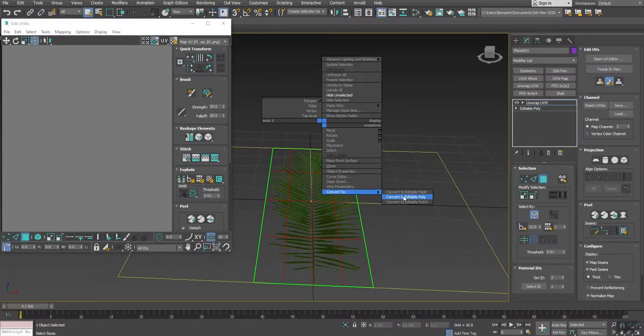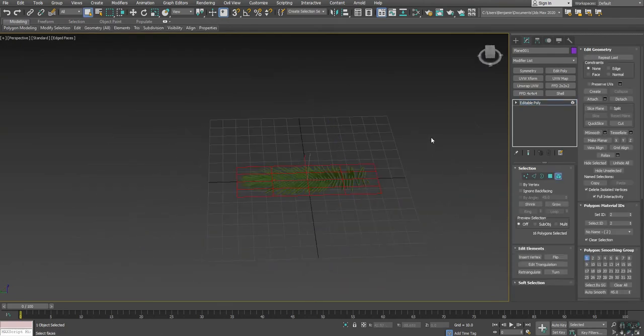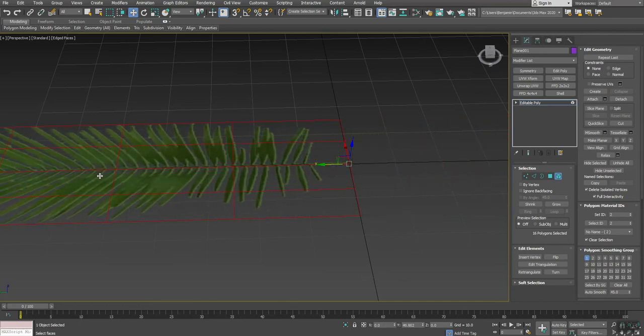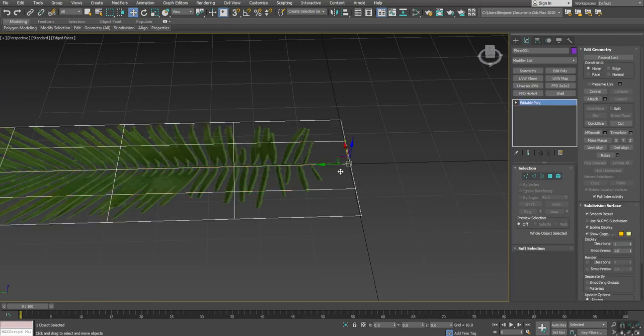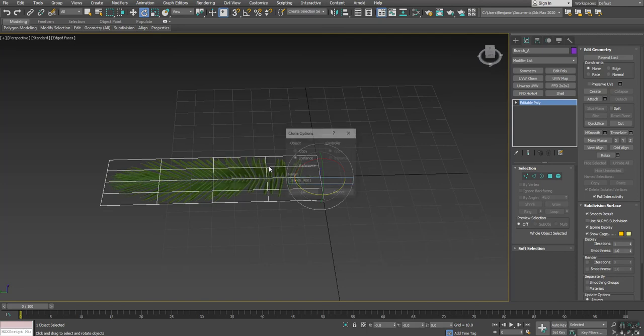I right click and convert that to poly. And what I can do with this is if I go into element, I'm going to grab the whole thing and slide it down so that the origin of the palm is right over here at the edge, right? So now it'll be easy to rotate and place it. Okay, and I can clone this. I can call this branch A, and if I clone this as a copy, I'm going to call this branch B.